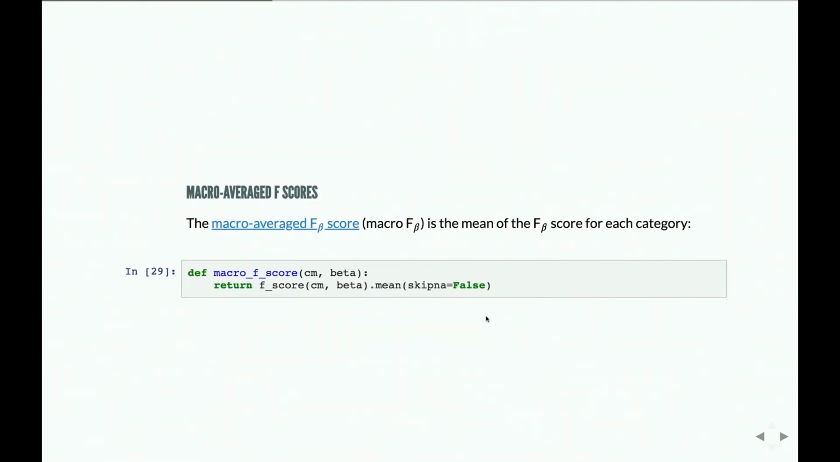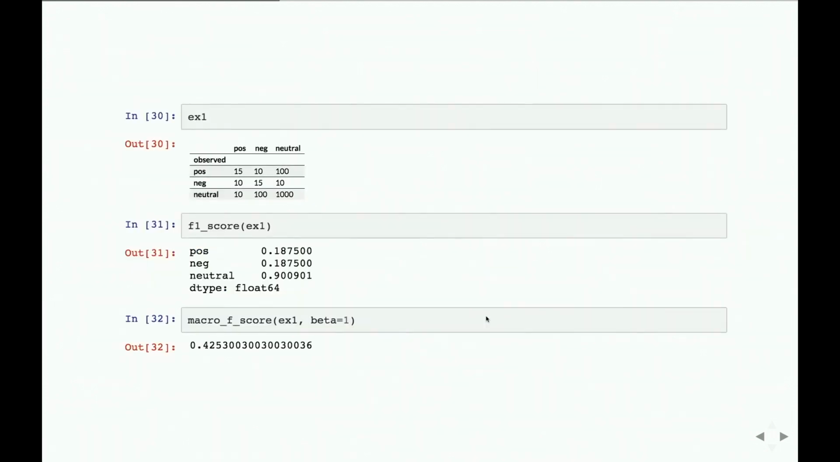Let's do just a few of these macro average things. So macro averaged F-scores, that's the mean of all the F-scores for each category. That's the one that we've always used. Here's a quick example. You guys know about this one. Basically what we're doing here is just taking all the per class F values and averaging them.